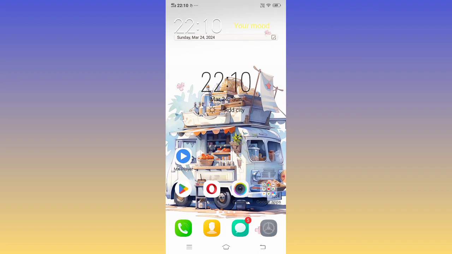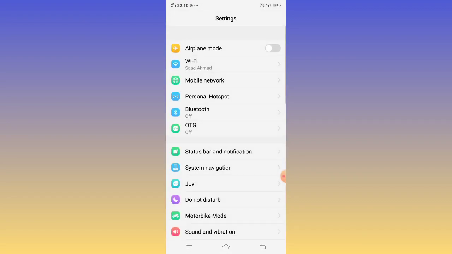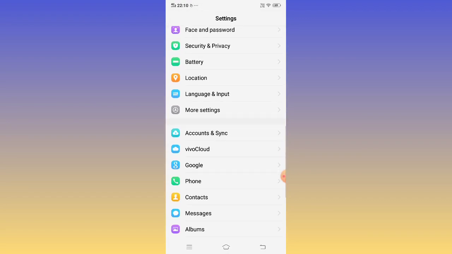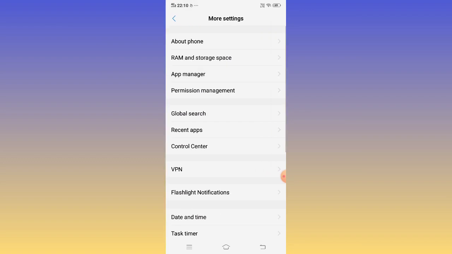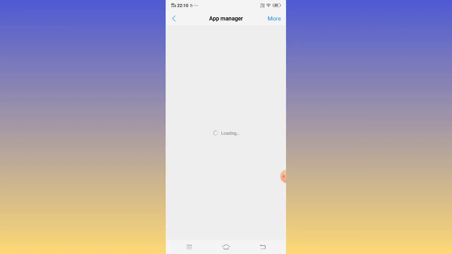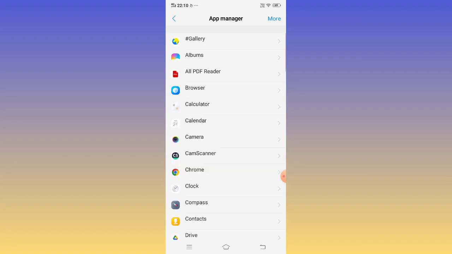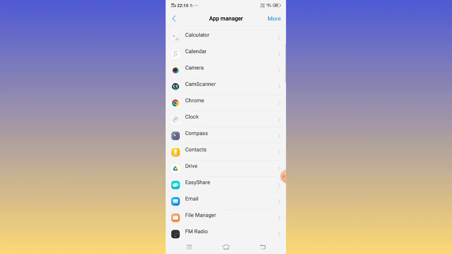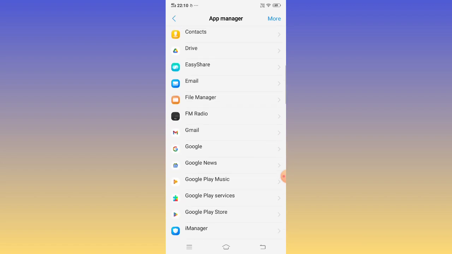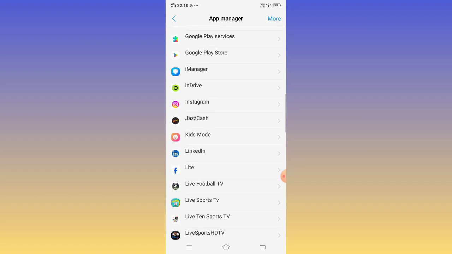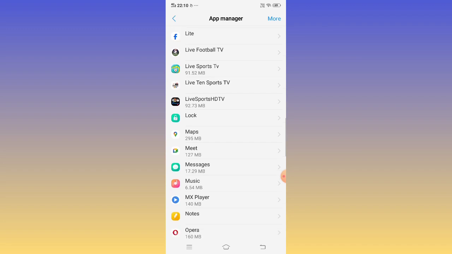So first of all, open Settings. Click More settings and open App manager. Here are all the apps that are installed on my mobile. Now open MX Player.